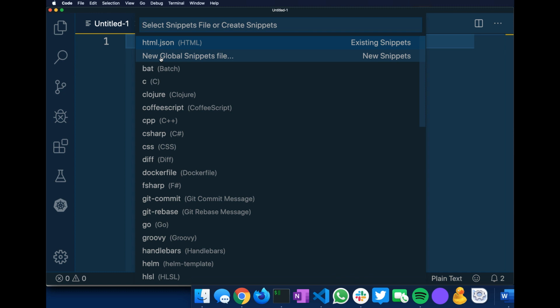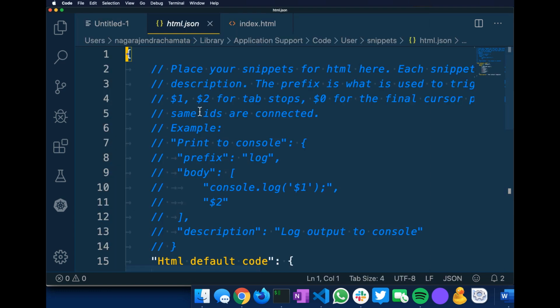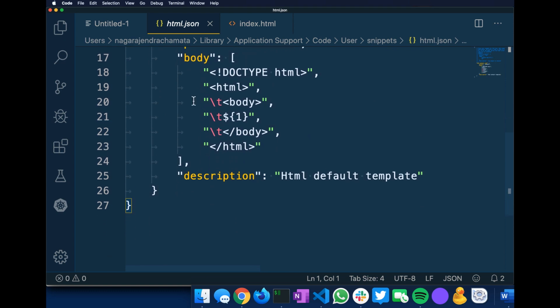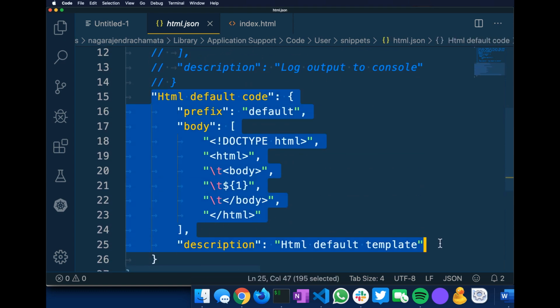and you select the type of file that you want your snippet to be activated on. Let me do it for HTML, which will create a sample HTML file. So this is my previous code that I already have here, but let me quickly remove it so that I'll show you from the start.